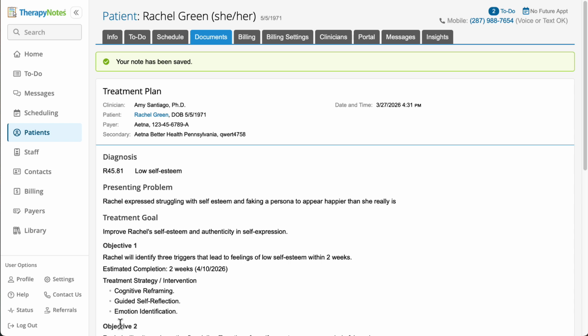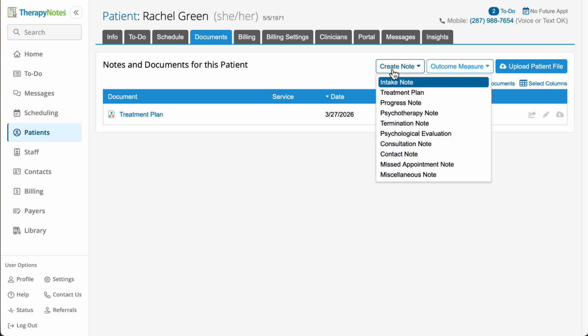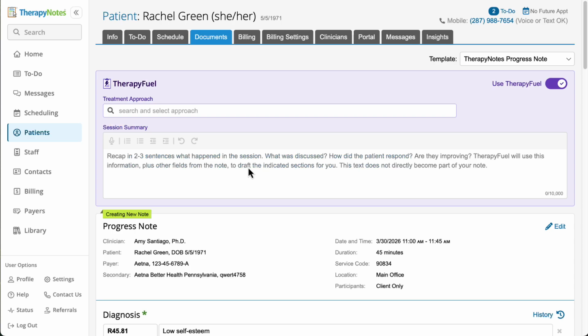When creating a follow-up treatment plan, goals, objectives, and interventions from the previous plan will be carried over. To proceed, click the Documents tab, then Create Note, and choose Progress Note from the drop-down. Then click Create a Progress Note for the corresponding date of service you want to write a note for. Since the treatment plan was completed, you'll see that the diagnosis code and objectives are in the progress note.